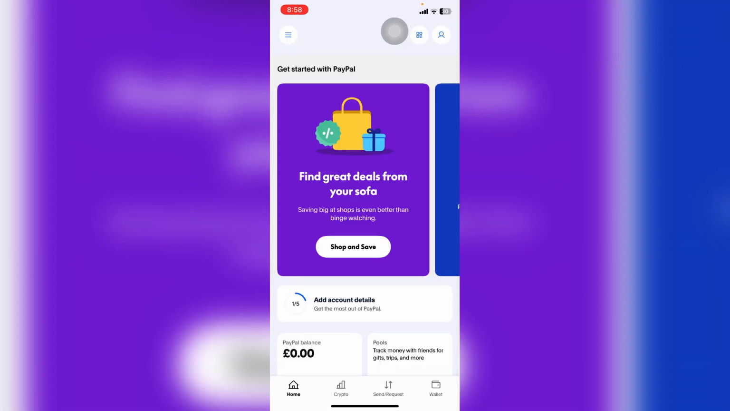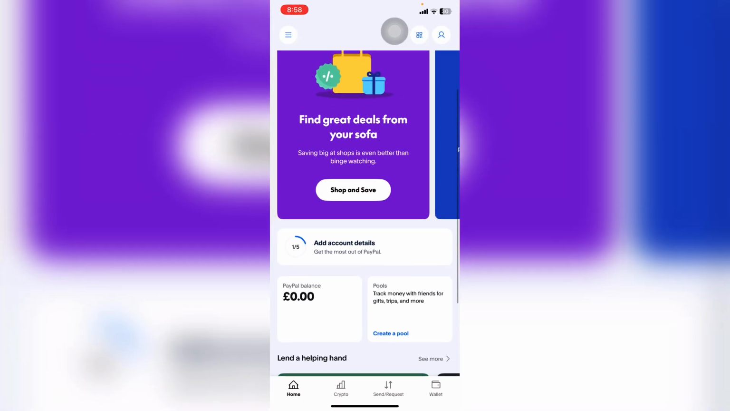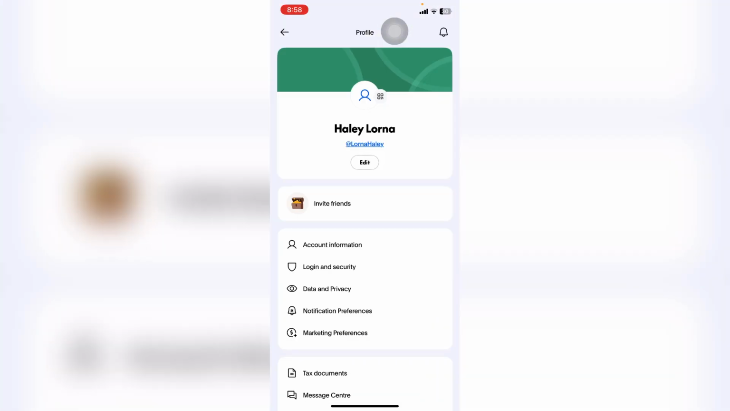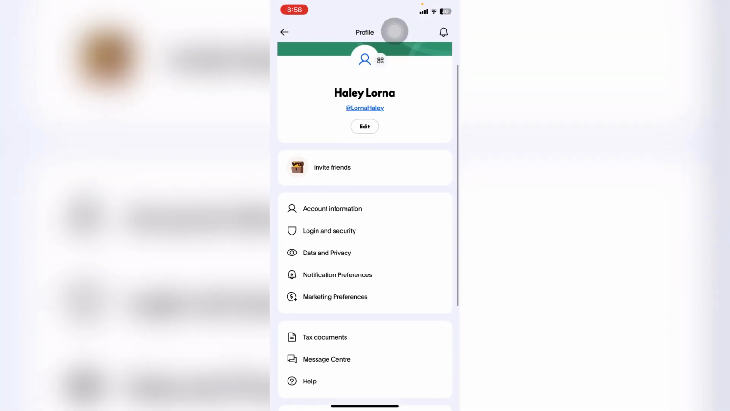Now make sure to log into your account, and after you have logged into your account, you can see this home page. Here on the top right corner you can see a human icon. Click on it. Now scroll down a little bit and click on this account information option.